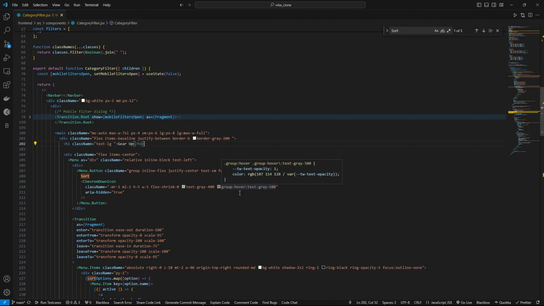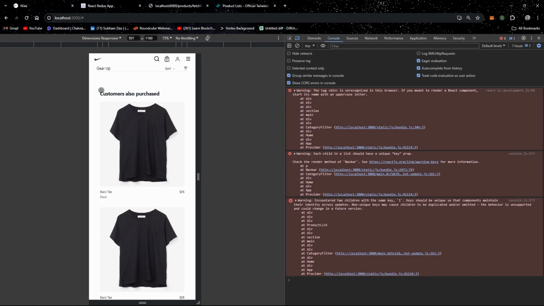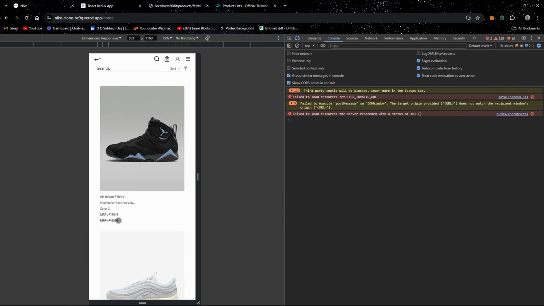What else can we do? Okay, actually not necessary. So here you can see that it is looking kind of good. Now we need to change the form of the product page, like the product list. Here we want to make it a bit better so that it can look like this.